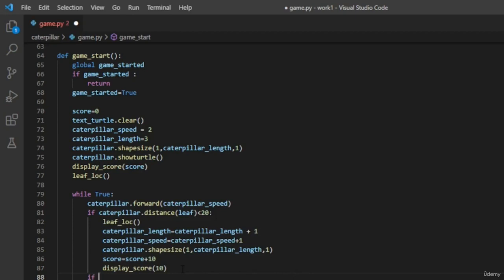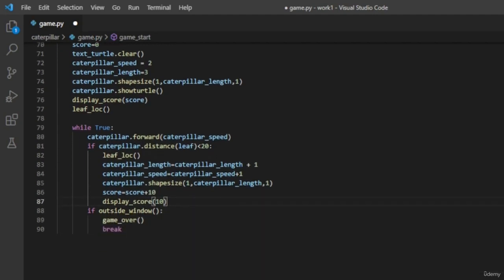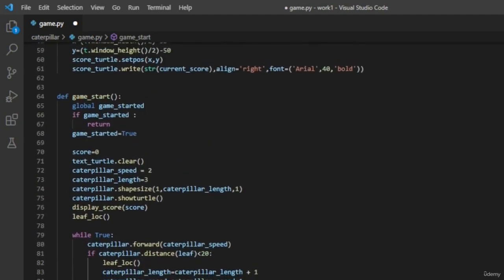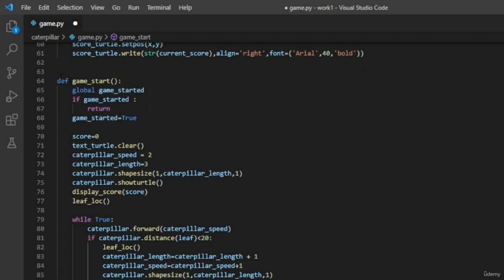Now again comes the if statement: if outside window. Outside the window means we need to go for the game over function that we have actually created, and come out of this loop. So here we will add a break statement. This break statement will bring us out of this loop, and our game was already over, so nothing would be visible. So we will be out of the game start and everything is over.